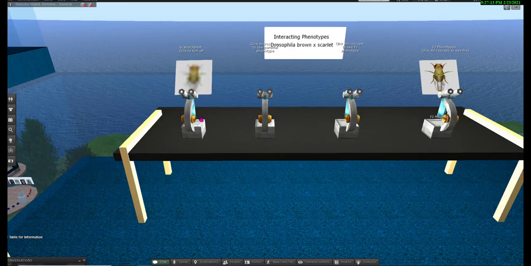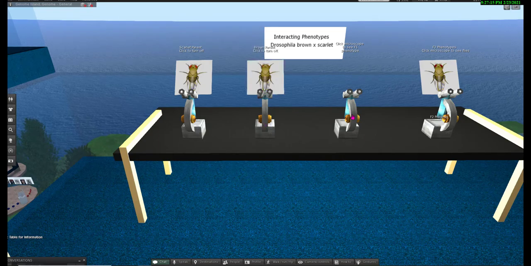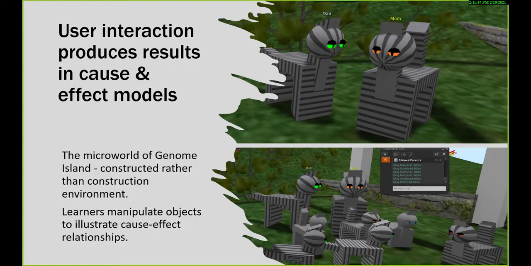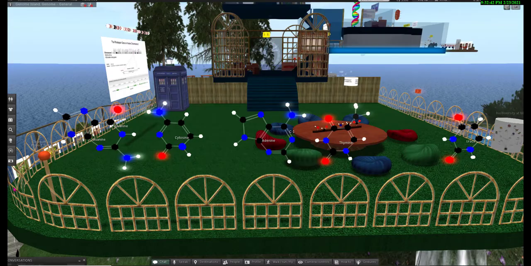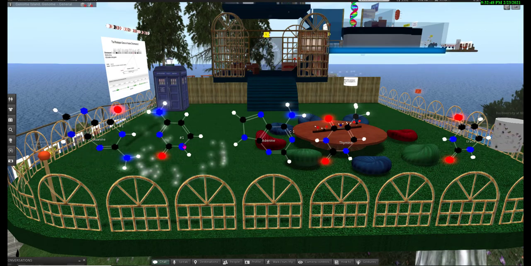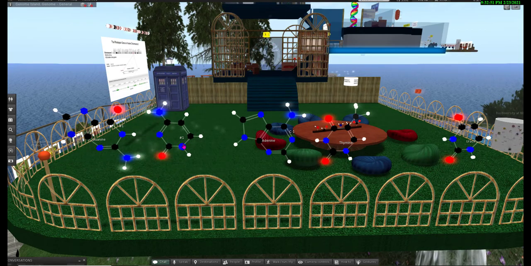The fact that all the objects within the virtual learning environment are user-generated creates an added layer of interest for learners. While Genome Island is designed for learner interaction with the created content, the larger virtual world that the learning environment is situated within provides vast creative building possibilities. It is a simulation within a simulation.